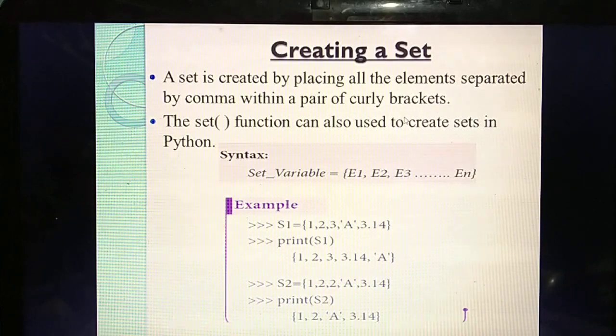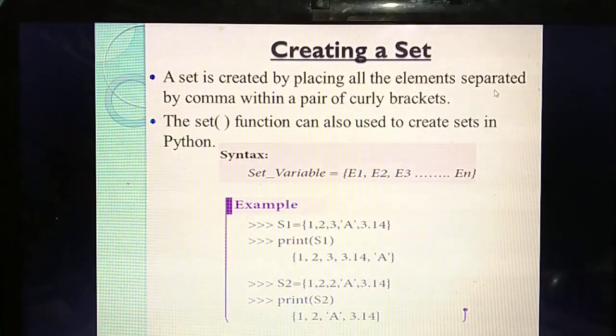So a set is created by placing all the elements separated by comma. It is the same for list and tuple also, but you need to place all the elements inside the curly braces or curly brackets. This set is similar to what you have studied in maths. In maths you have one chapter full of sets, I think, isn't it? You have studied thoroughly about sets. The same thing only you are going to study just a little here.